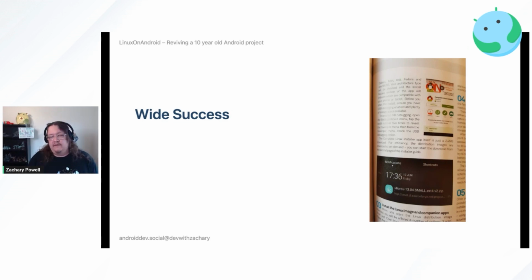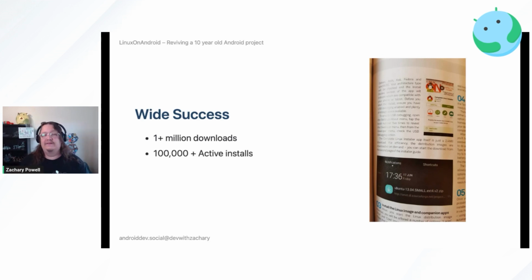At the peak of the project, I would say 2014, we had over 1 million downloads. We had over 100,000 active installs. And we were also featured in the Linux Format magazine, which I have a photo of here. They did a great article on how you can use our application to set up Linux and all the fun things that you can do with that. So that was really cool. To have my application in physical print in an actual magazine was mind-blowing to me.